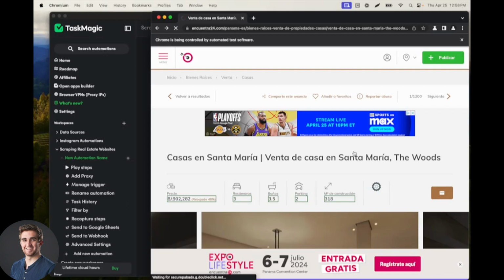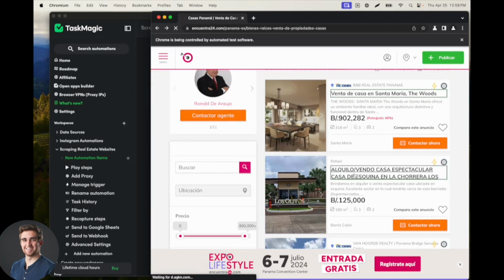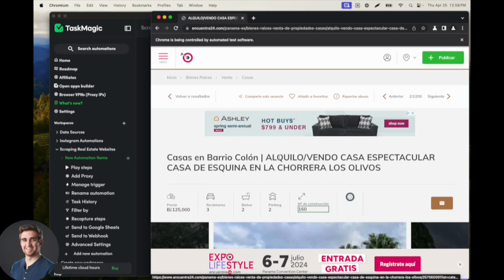So there's all of our scrape steps. Then we went back, and now we are going to click on the second item in the list. You'll see that it's highlighted everything and then clicked on the second result before it moved on to starting its scrape again.